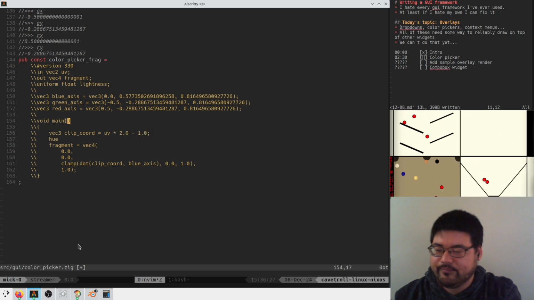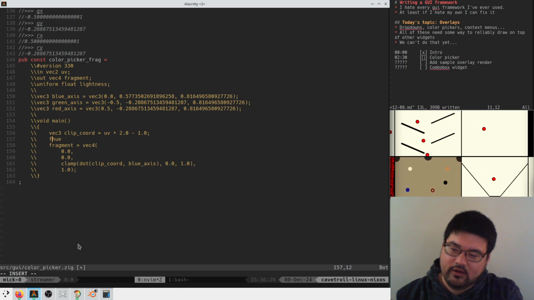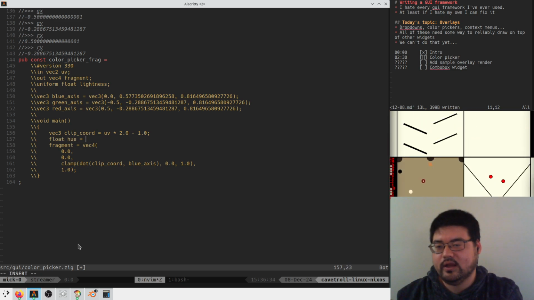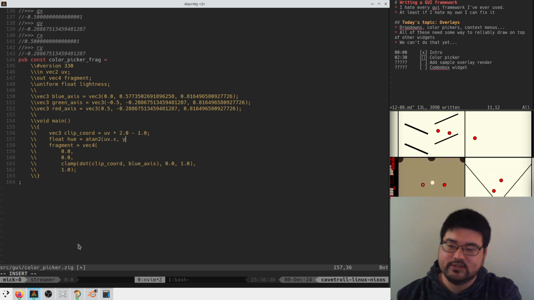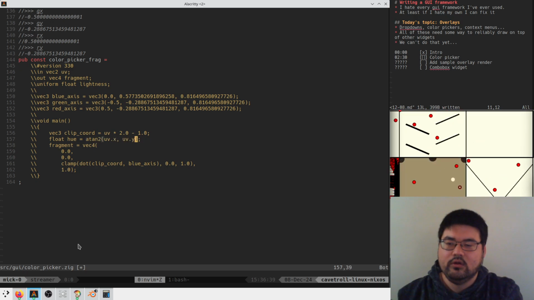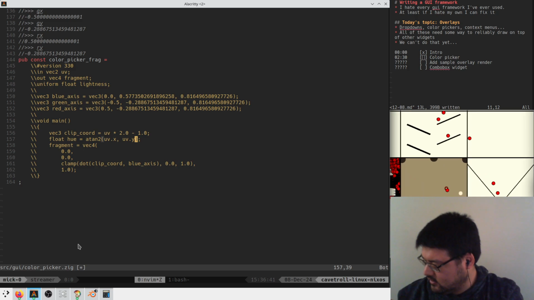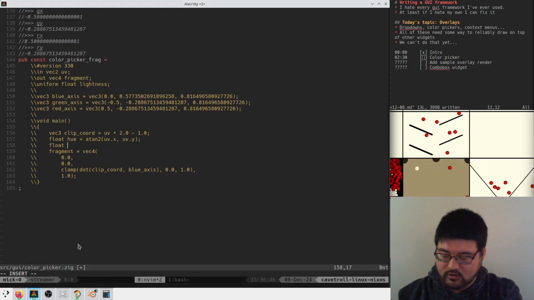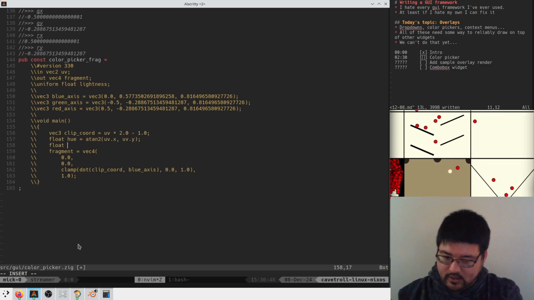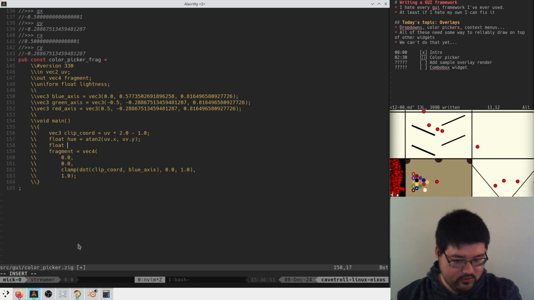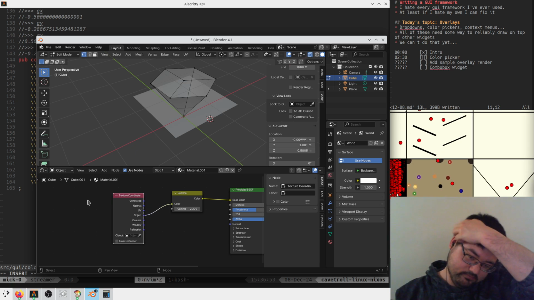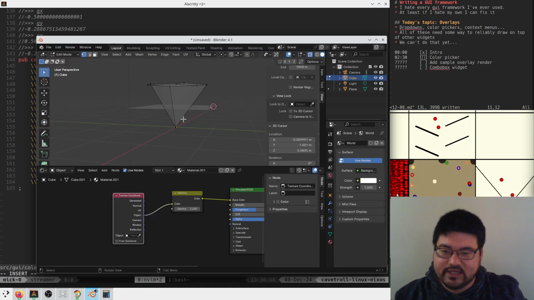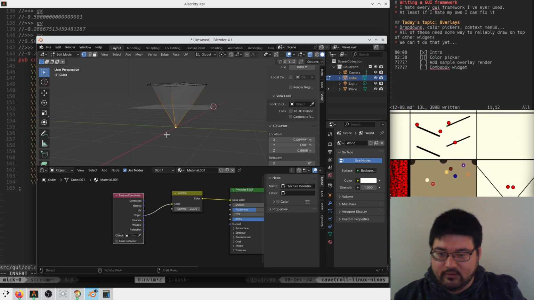Q is going to be, I guess, atan of uv.x, uv.y, and then our saturation will be our distance from the center. Lightness still makes sense as the distance from the bottom to the top of this pyramid cone.